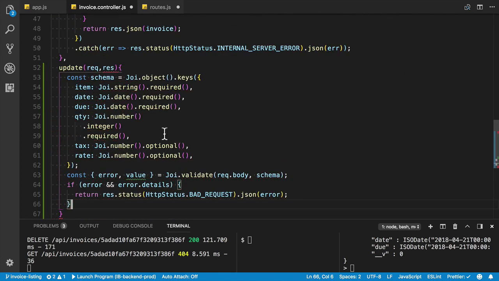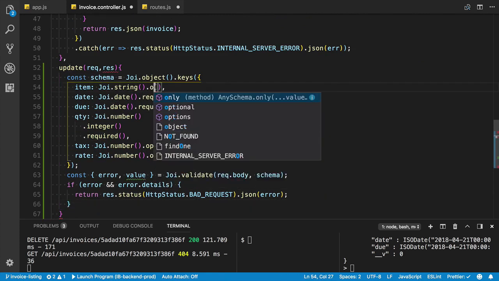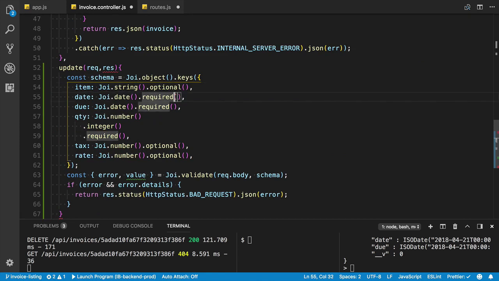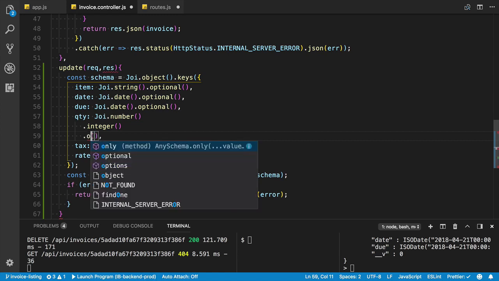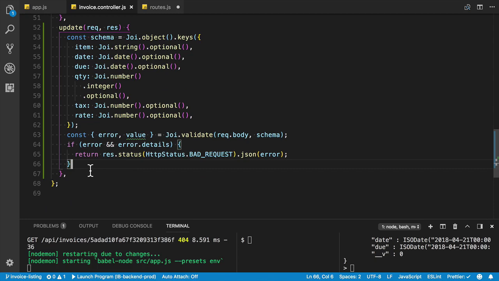Schema here, because we need schema to validate our object. This time everything is optional. User can update anything. We don't need to add restriction on schema. Let's convert every required property to optional. If something goes wrong, it will handle the validation error.